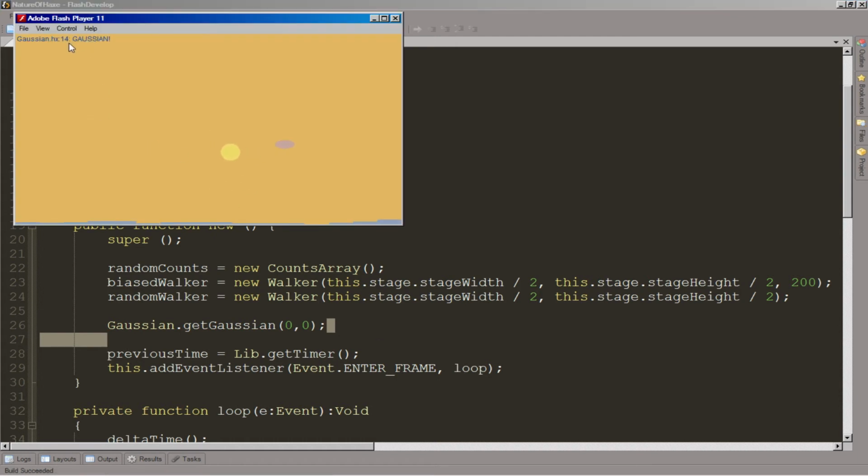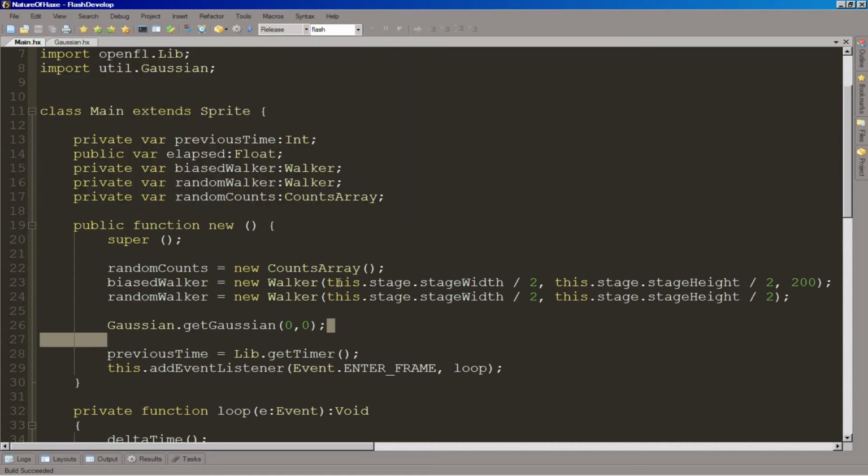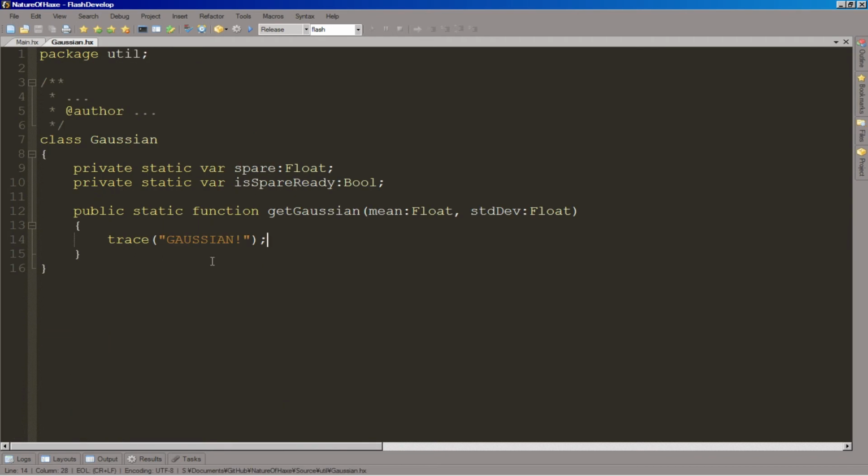Hey, and there it goes. It says Gaussian. Okay, so that seems to be working alright. I was a little afraid it wouldn't. But let's continue. I'll just delete that.